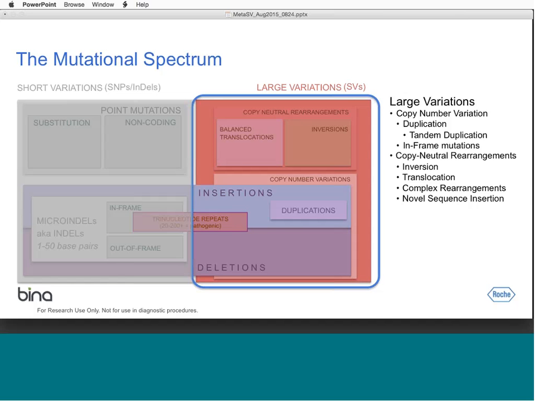But another major contributor to general variation and to disease variation are structural variations, or large variations. And these can correspond to those types of alterations which don't alter the copy number. In other words, there may be inversions or balanced translocations which still remain diploid with respect to any locus on the genome. Then there are copy number variations, which often correspond to insertions or deletions. And when I talk about insertions or deletions in the context of structural variation, these are on the order of greater than 100 base pairs.